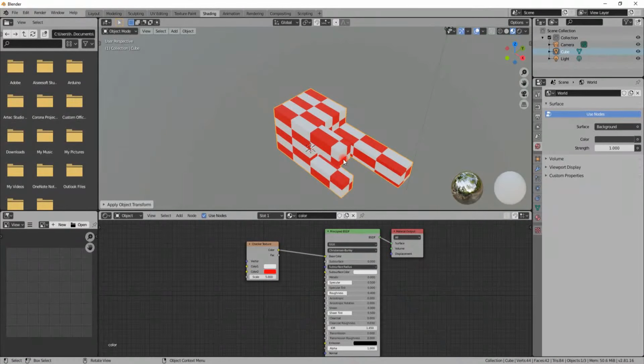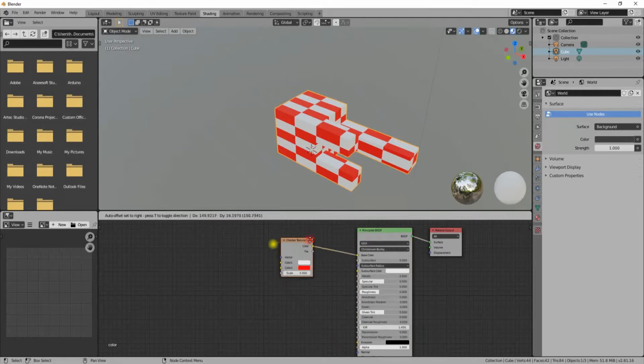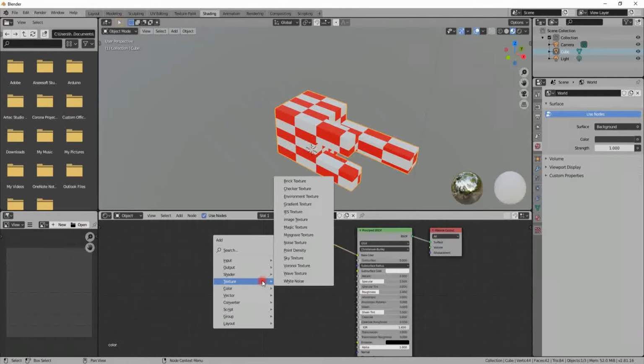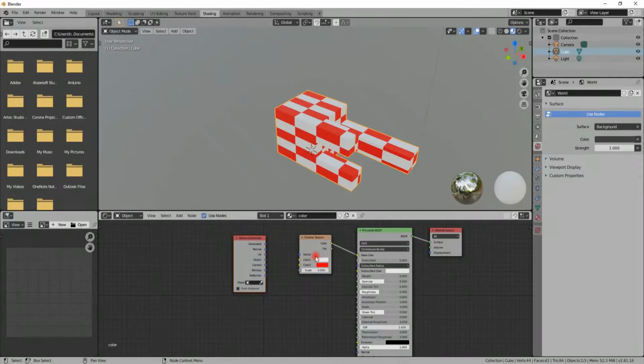because the object is longer going that way than it is deep going that way. To fix this, first it's always a good idea to apply transformation, but in the texturing case it doesn't help. Instead, you want to have a texture mapping system for this. So you can go into input and texture coordinate and try to fix this by using generated.